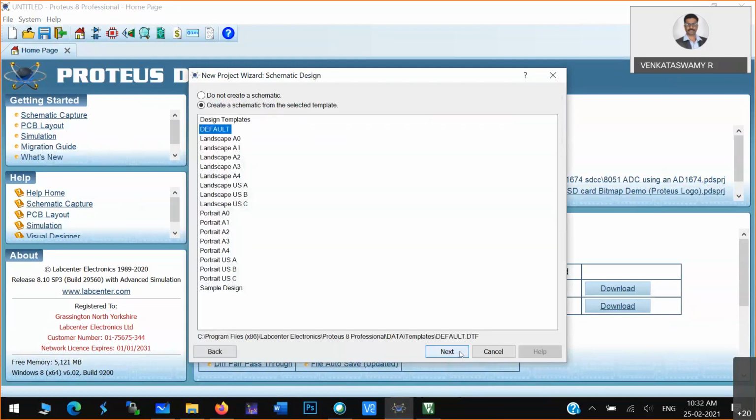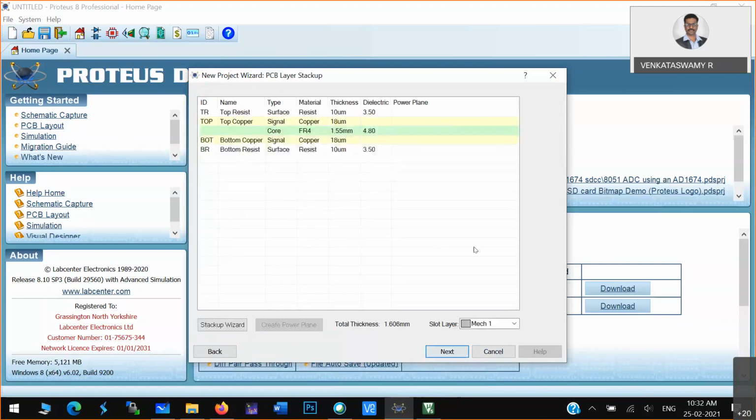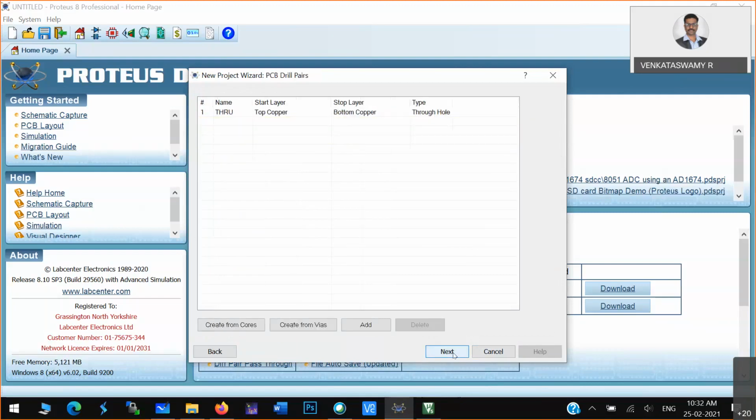Then click on next. If you want to create a schematic, any template you want to give, or create a new template, all those things are possible. Just do not create any schematic. PCB, don't create, otherwise you just select some simple layout. Default layout I am selecting. These are all PCB parameters.